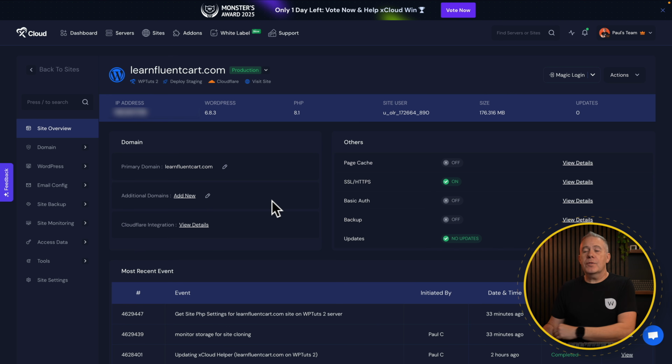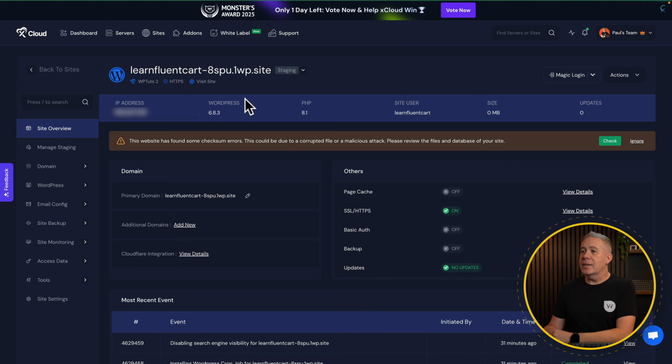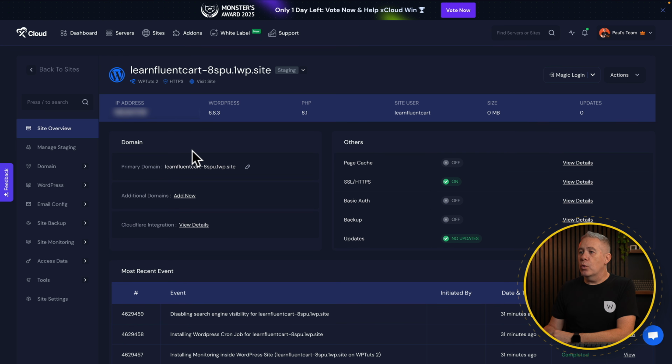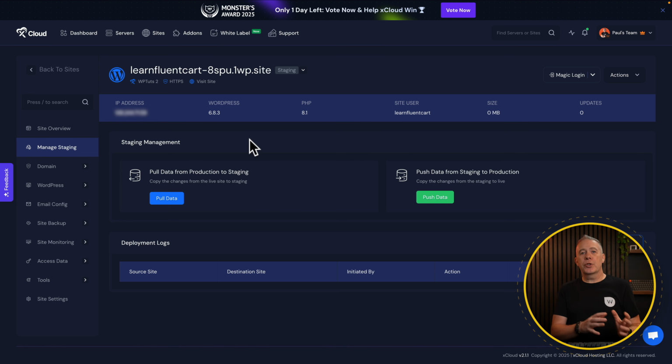Once that's finished, we can come back up to where it says production, click the drop down arrow from here, select our staging site. That will then flip us into our staging site mode. From here, you can see we can access all the information about the server itself. But what we can also do is come into the manage staging option. If we open this up, this now gives us the ability to push and pull our data. So let's quickly see that in action.